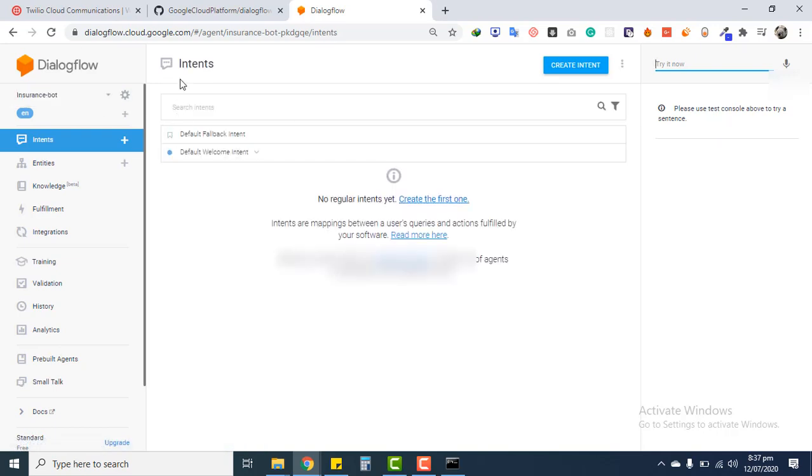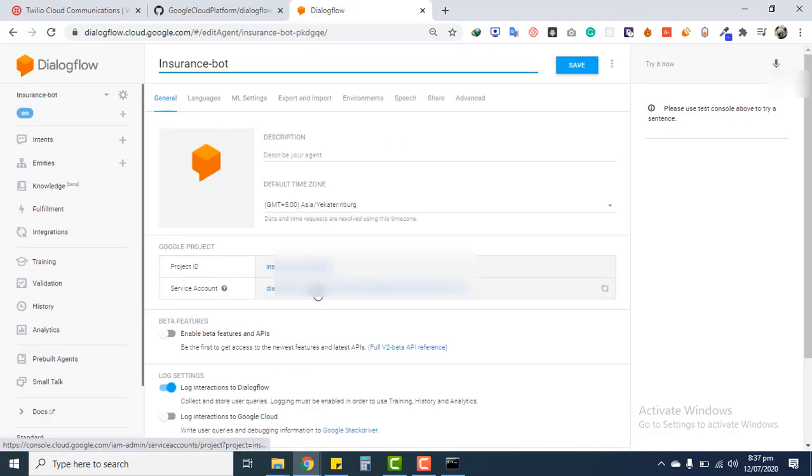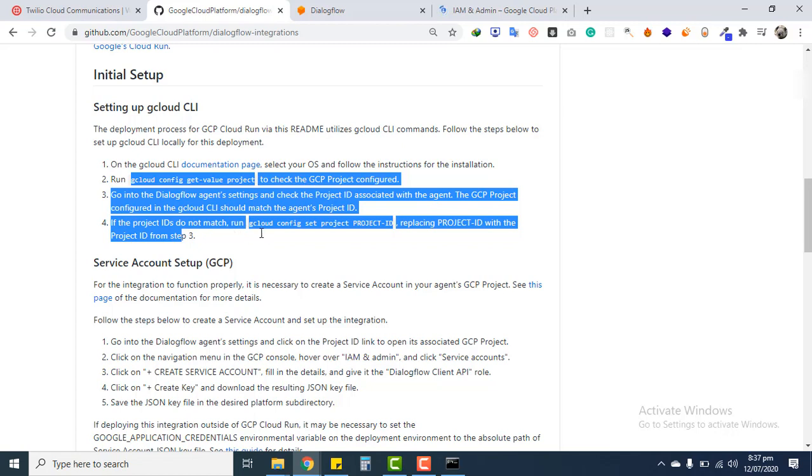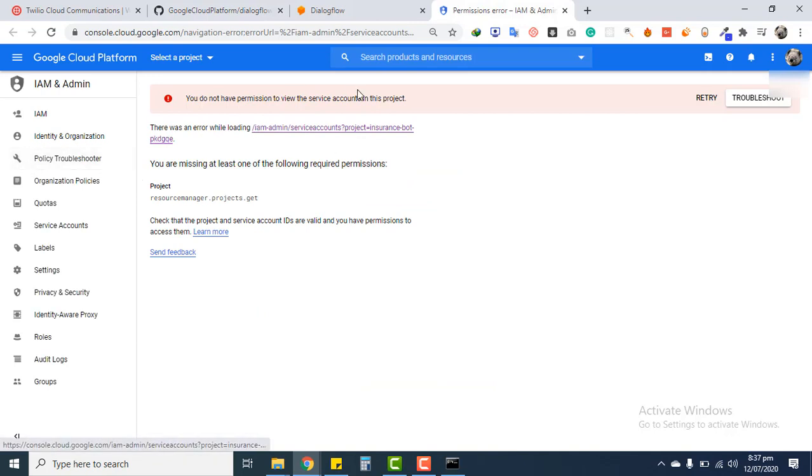Go to your Dialogflow agent settings and click on your service account. It is saying to create a service account and give it a Dialogflow Client API role, and then download the JSON key.